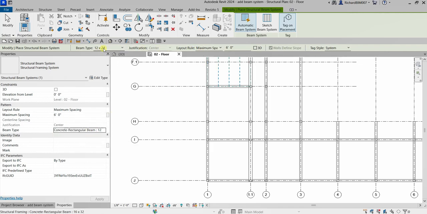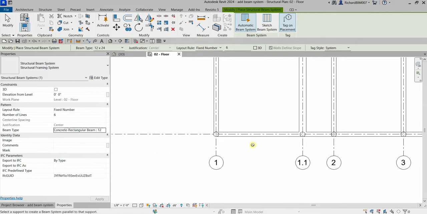Now, as you can see, that's the beam type. We have the justification here, we have the layout rule, and for beam system, make sure automatic beam system is selected and tag on placement is selected. Now, I'm going to place it.